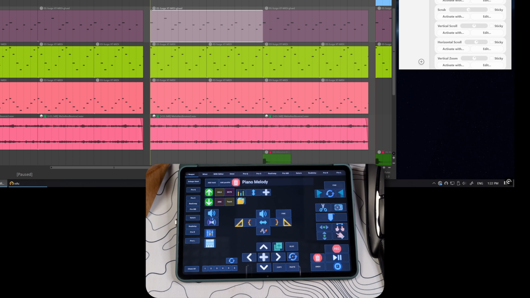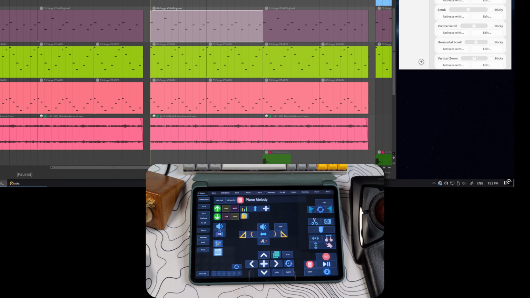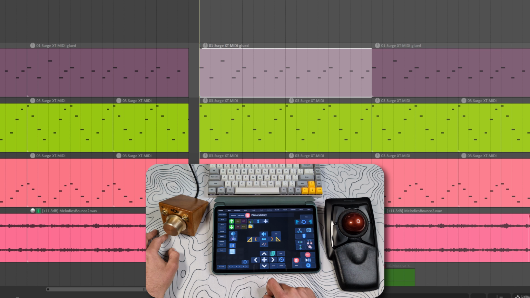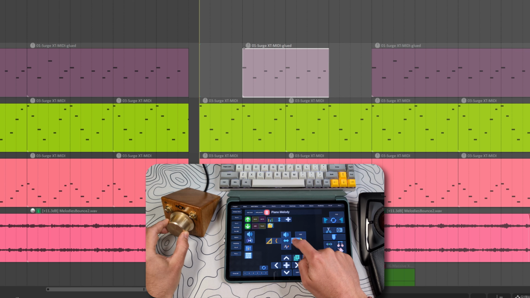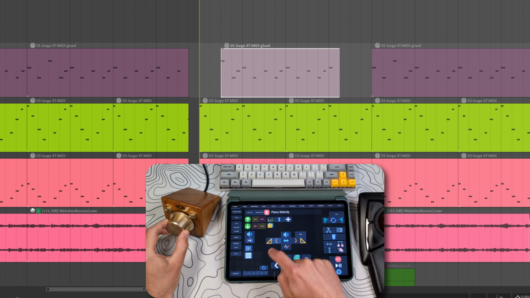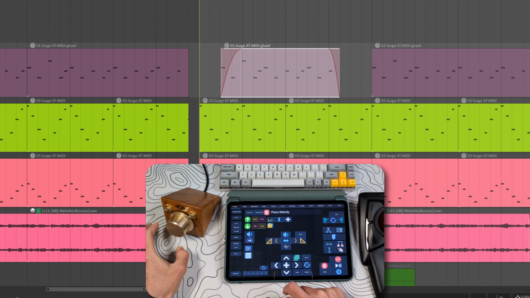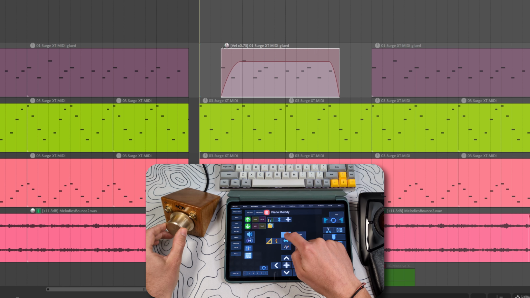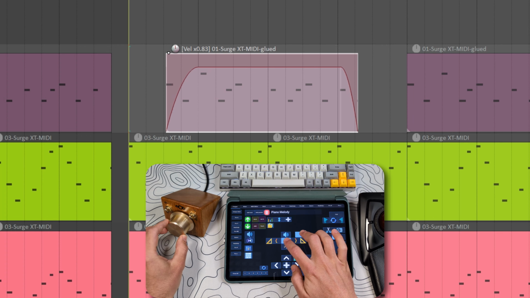At the center of the interface, there are several buttons that let me use nOb to control key parameters of the currently selected item. I can move the item along the grid or adjust its start and end points by holding the corresponding button and turning the knob. I can also adjust the item's fade in and fade out or move its contents without affecting the start or end points. Finally, there's a button for adjusting the item's volume or velocity. For more precise control, I can hold the Find button while making any of these adjustments.